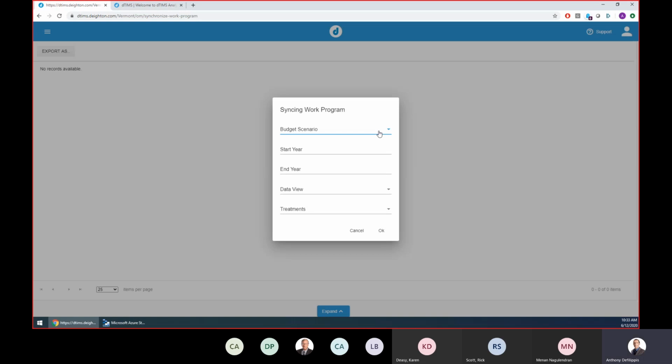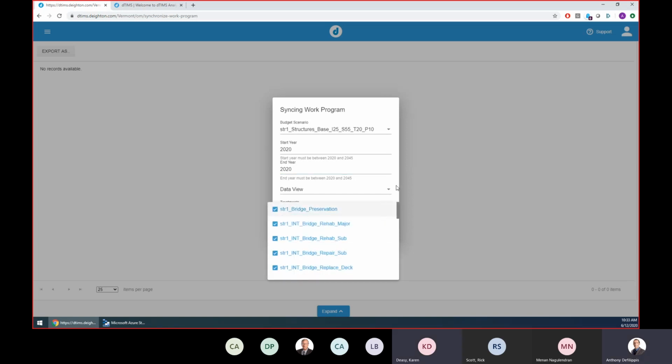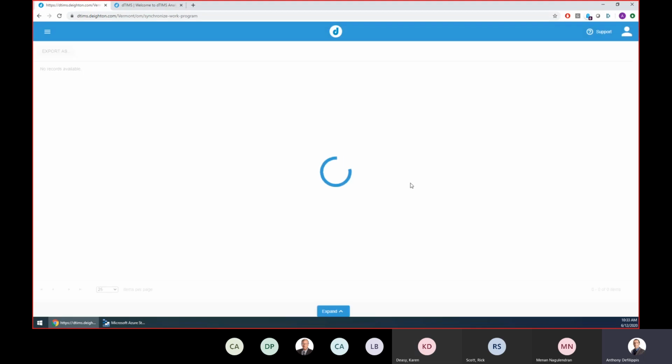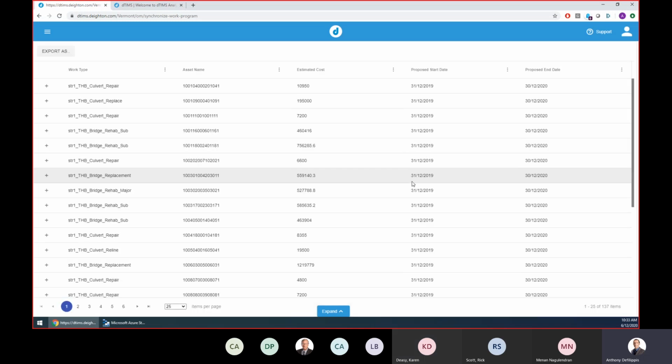We'll bring in our work program. We'll take the treatments that came out of BA, and we'll import those into OM to be able to be used. I'm just going to do the year 2020, just to limit how many we're bringing in for now. I'll import all treatments, or you're able to filter down there if you only want to bring in certain treatments. Once I hit OK, it's going to read in that program.